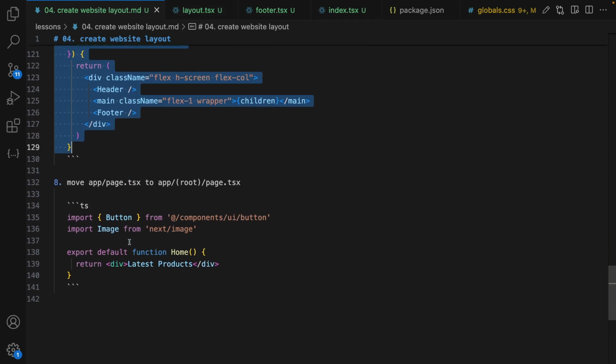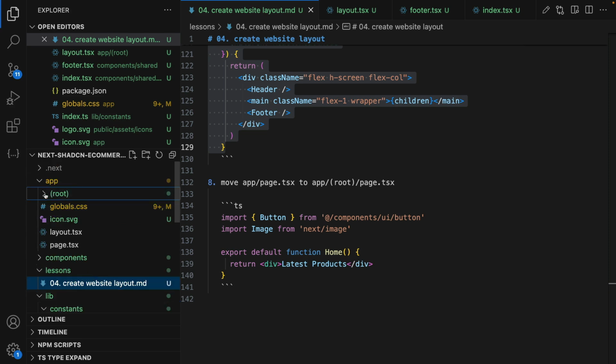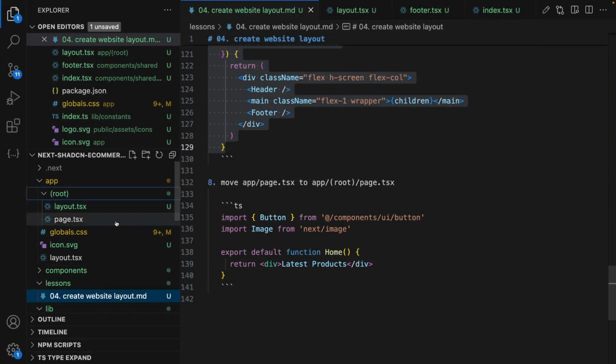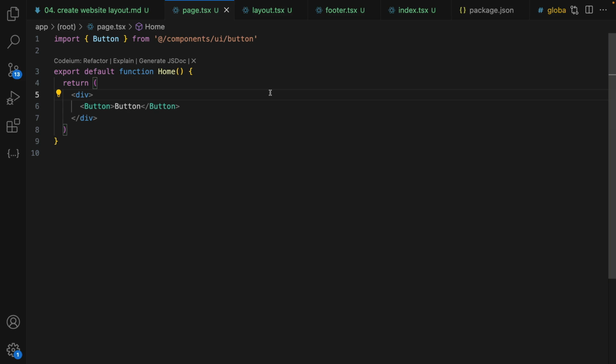Great. Let's go for next step. Here, I'm going to move page.tsx to the root group. Go to app folder, find page.tsx and drag it inside root. Move. That's it.